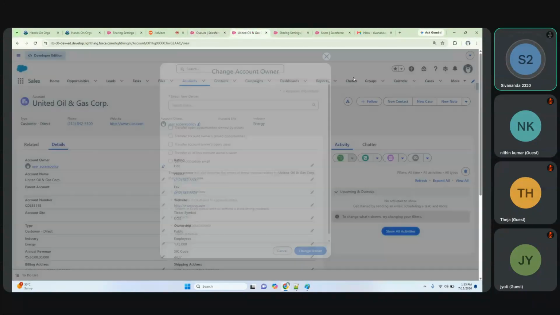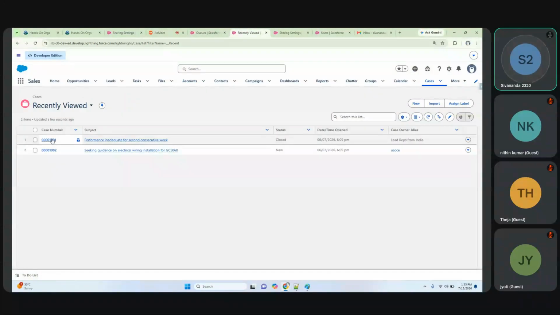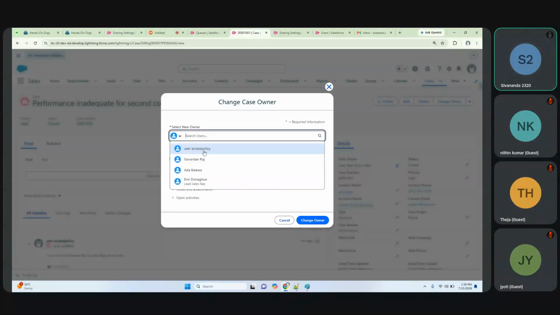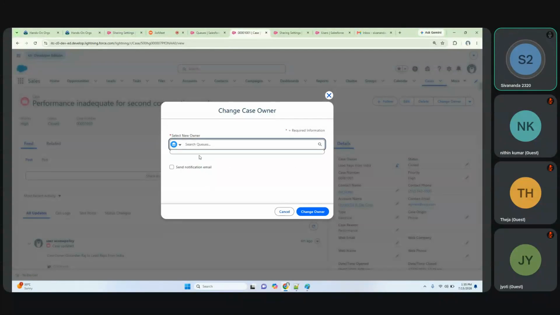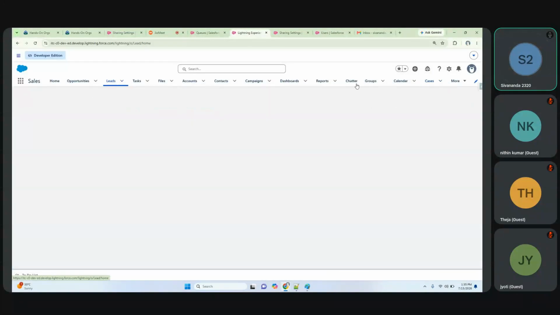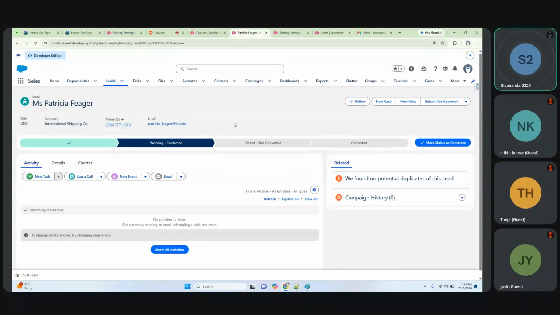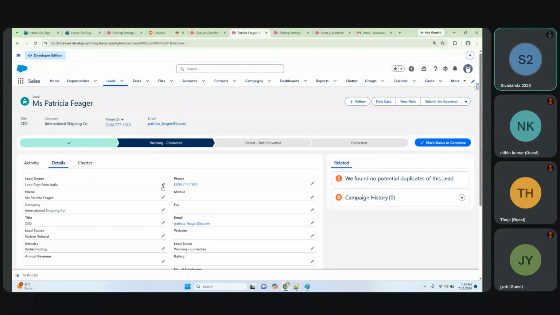For example, if you go to the case and try to change ownership, you can assign this to a single user, or you can directly assign it to a public, sorry, queue. Clear? So what I'm trying to say is that this queue is mainly used for the purpose of sharing the workload. So we can assign the ownership of the lead object or case object either to a single user or to a queue completely.